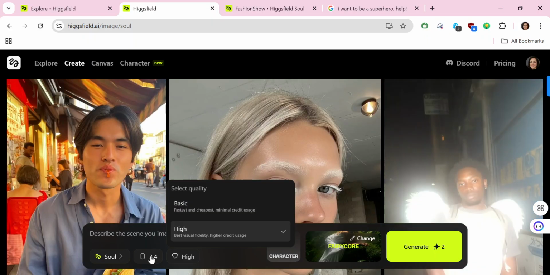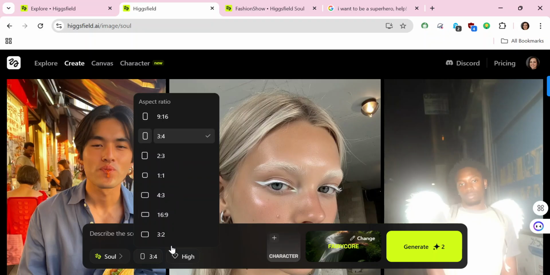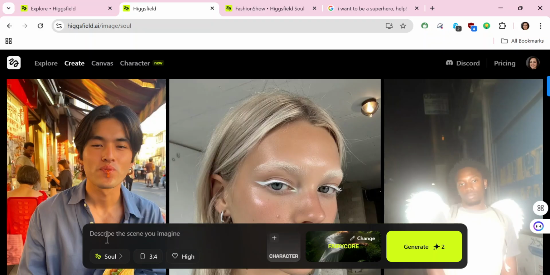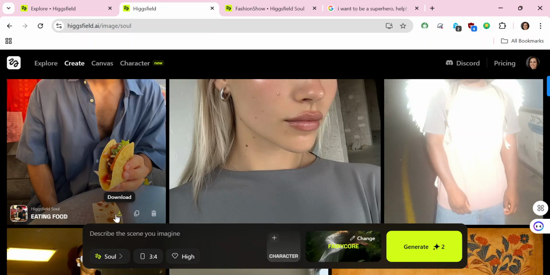You can also change the aspect ratio from 3 by 4 to 9 by 16 and 16 by 9. You can choose any of these and then you will have it. Your image will be generated for you in the next few seconds. You can also animate it by adding video or speech to it and then download it to your device by clicking on this download button.